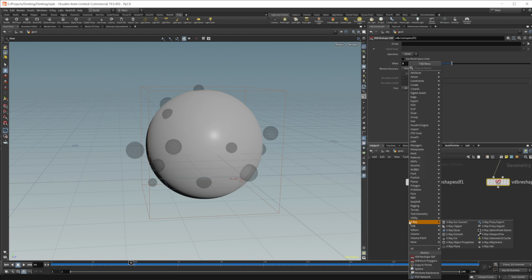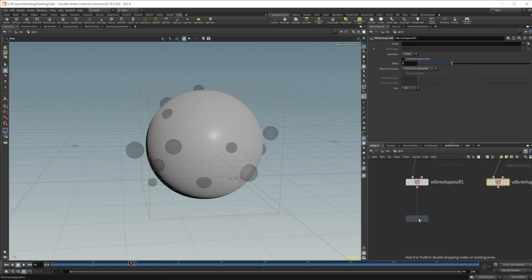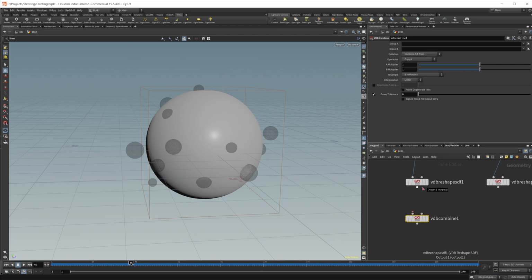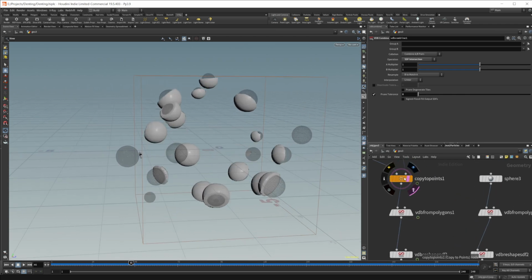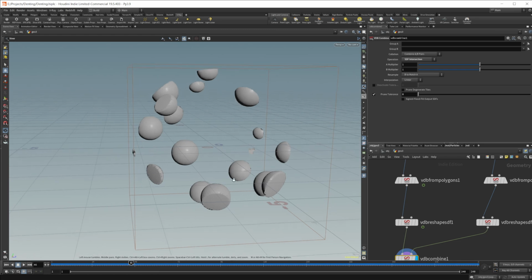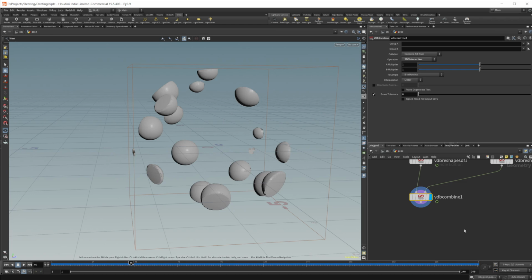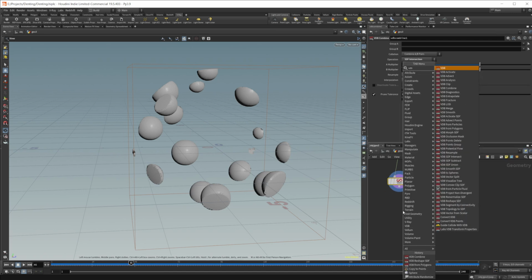Now we need to combine these, so we'll do VDB combine. And we want to take both of these and combine them together with an SDF intersection. So if I do SDF intersection, that's going to give us this type of a look. And then we need to take these little pieces that we've created, and we need to subtract out our spheres from them so that we can get a hollowed out center.